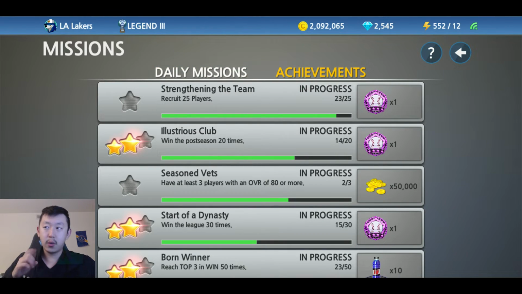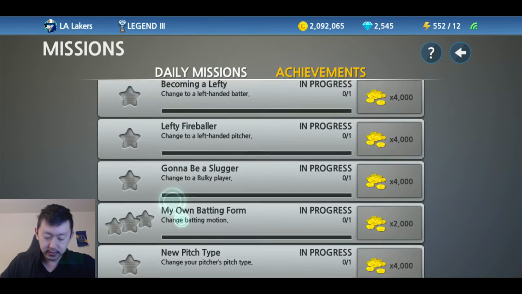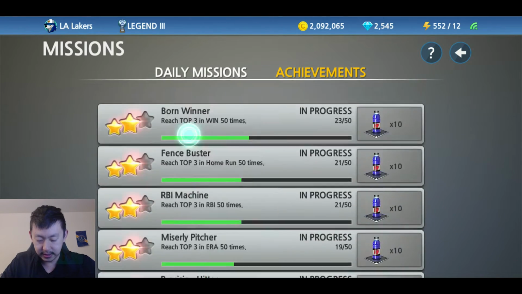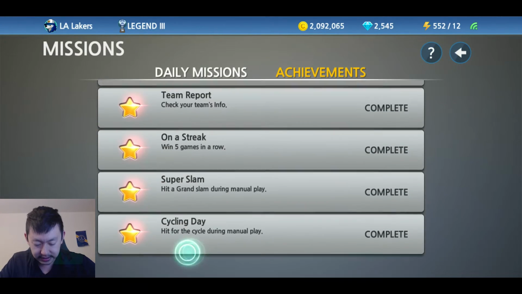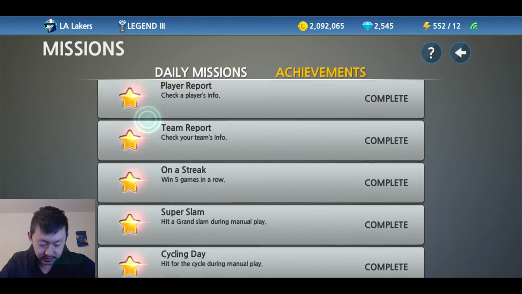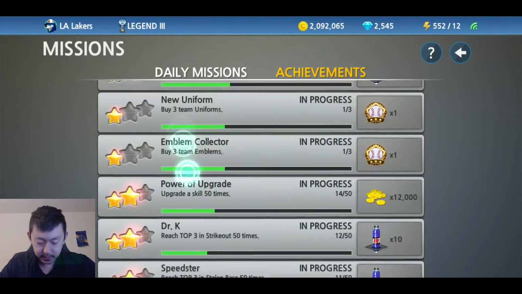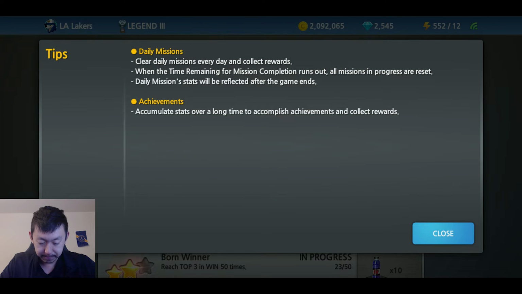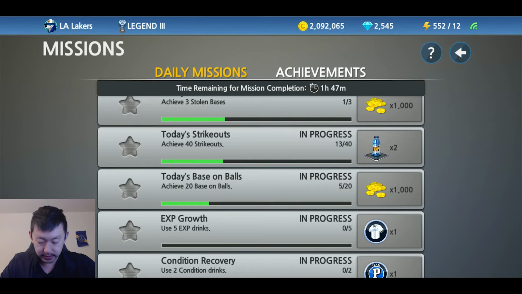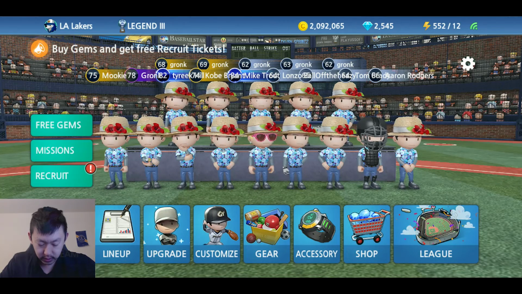Achievements, these are once per account, once in a lifetime things. You get these, it's a one-time deal. So recruit 25 players, get this nice diamond badge, right? I've done these in the past. Win 5 games in a row, Grand Slam. So pretty cool. You can get a ton of good rewards here as well. And this will tell you more about them. So those were those 3 tabs.